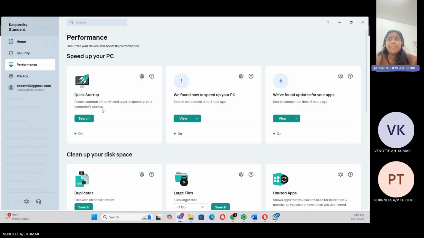So for today, I'll present the tool Kaspersky, and I will start explaining the performance section, also called the monitor section. First, I'll start with quick startup. Quick startup is for a faster experience. We can actually turn off startup for apps that we don't use daily. So let me show you.